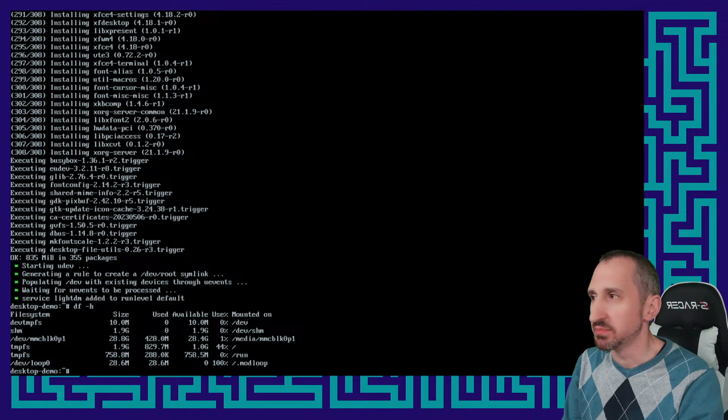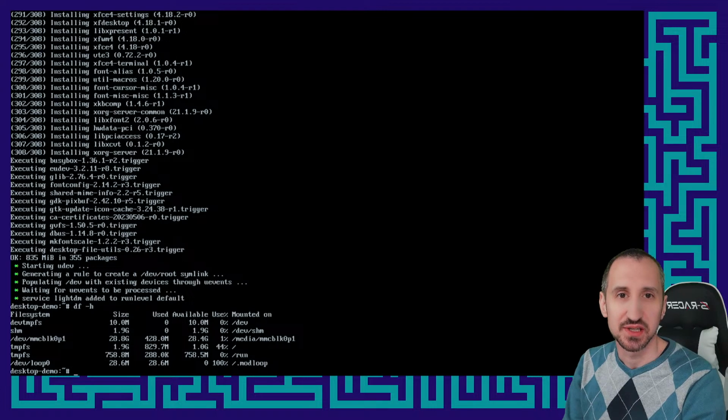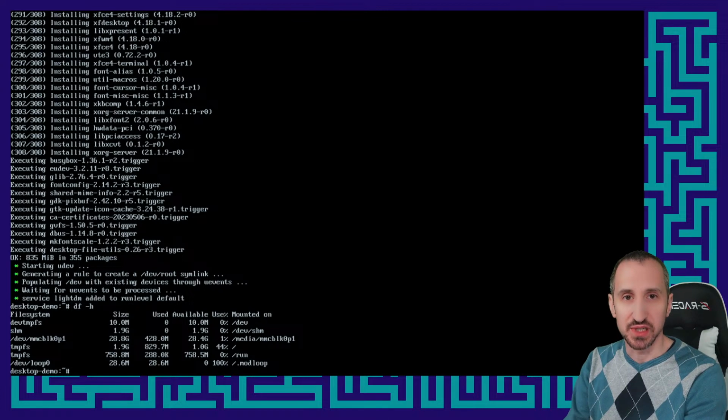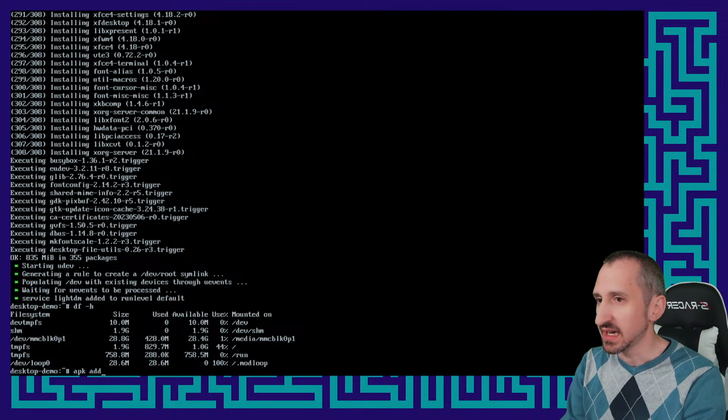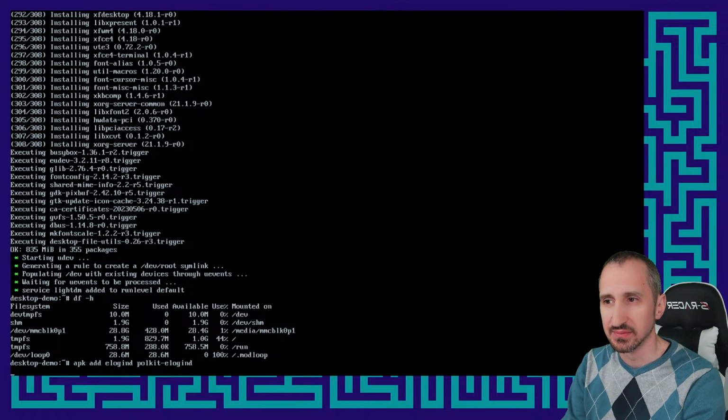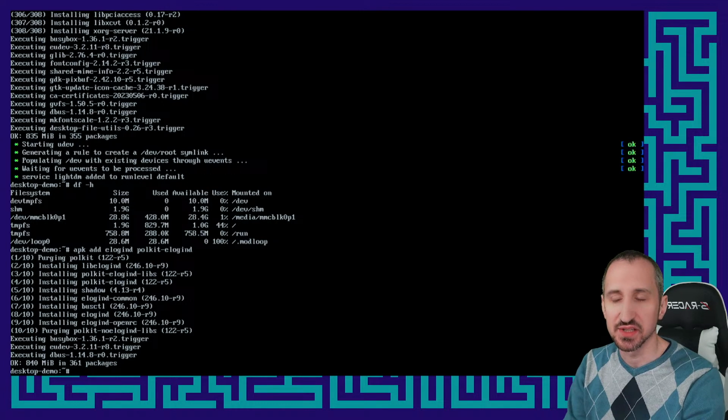So we've set up our base desktop installation, but we need to add a few other packages just to make everything work appropriately. One of them is the ability to shut down and restart. The reason that it doesn't work by default is privilege escalation. So in order to do that, we're going to install two packages. We're going to do apk add elogind and polkit-elogind. And we run that, it installs about 10 packages. We're up to 840 megabytes now.